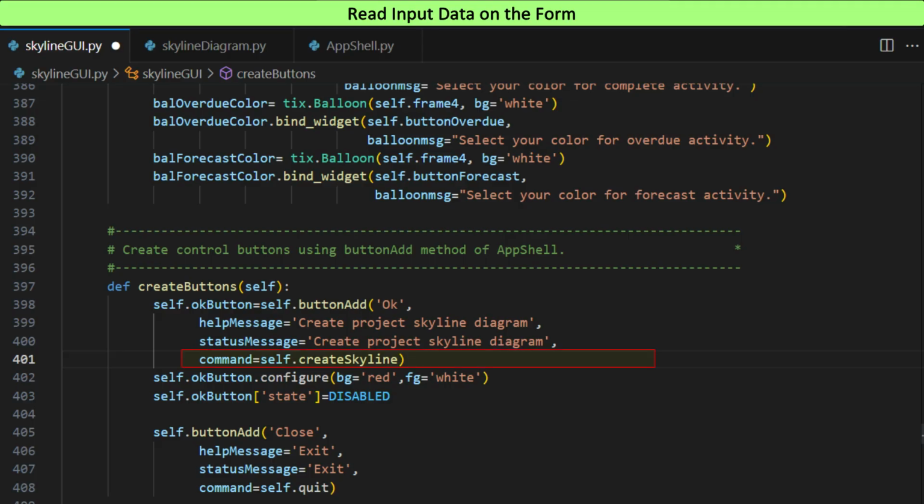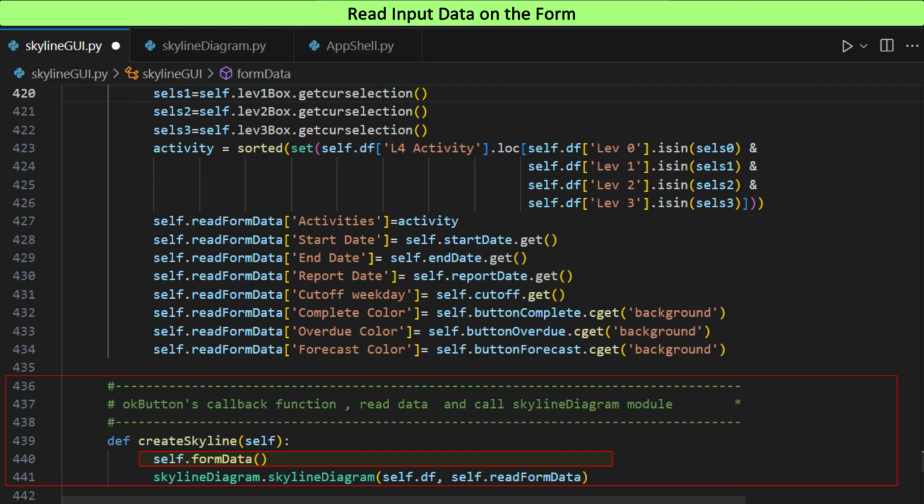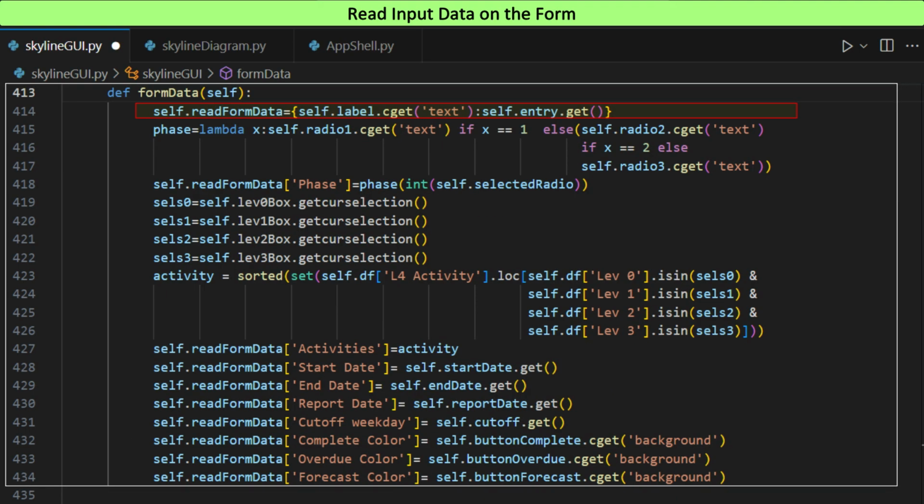Once the OK button is pressed, a function named createSkyline is called. Get data from the application we have discussed so far and store the data required for creating the Skyline diagram in a dictionary named readFormData. Call a class named Skyline diagram, which will be completed in the next session. Create a dictionary named readFormData defined in the callback function, formData.